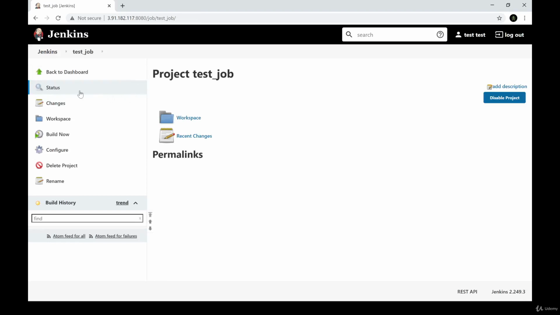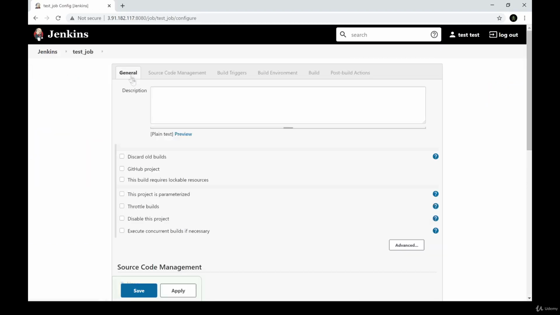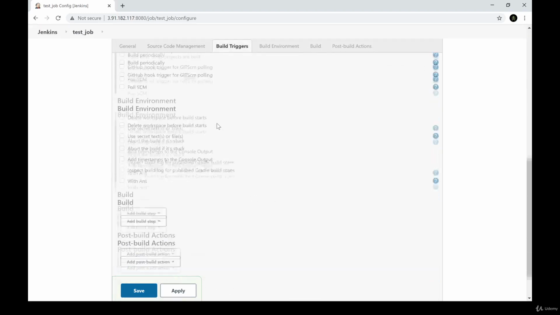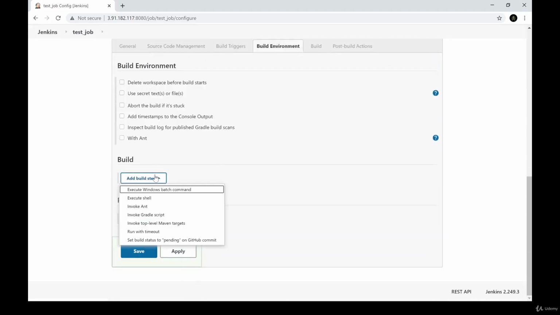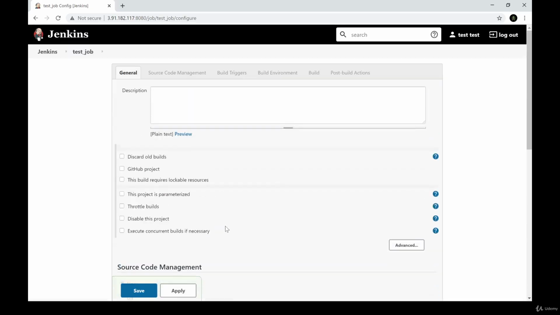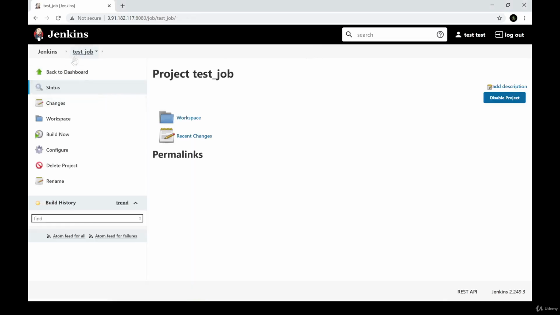All right, now we have the page. So you can see here, in the configuration of the job: general, source code management, build triggers, build environment, build, and post build actions. Now, it has a lot of options and features, as you can see. These are the topics of the next lectures. We will handle all of that in detail, and I will explain as much as I can, all the details you need. All right, so let's leave it for now.